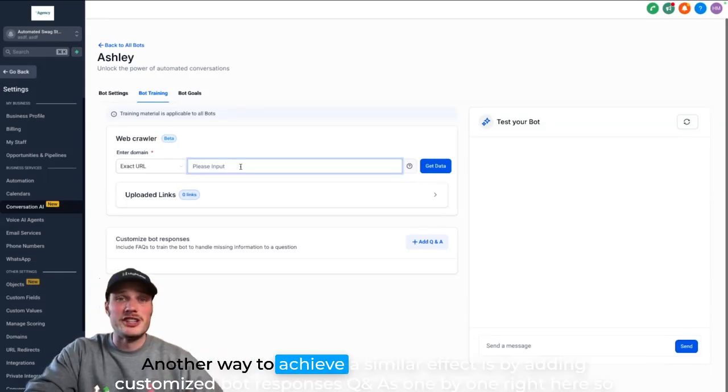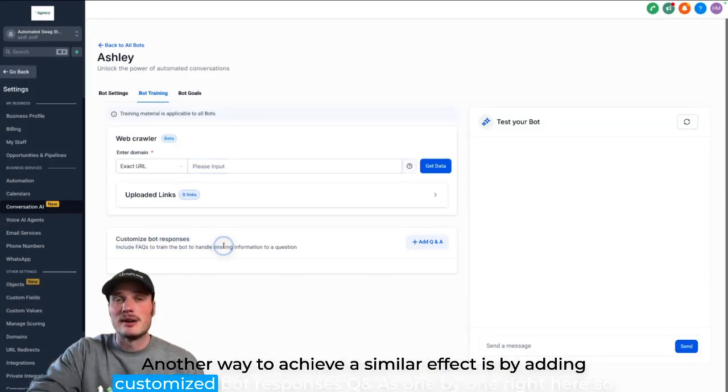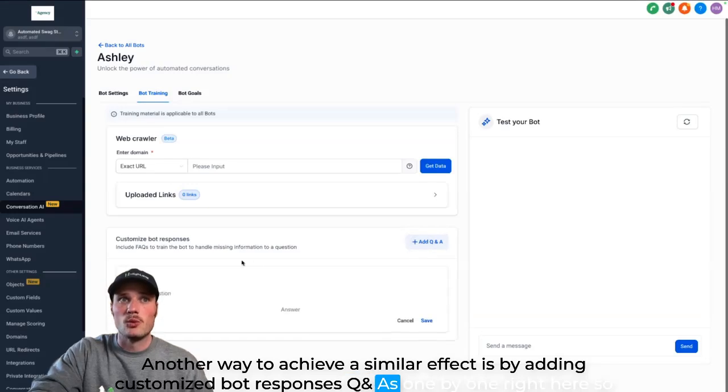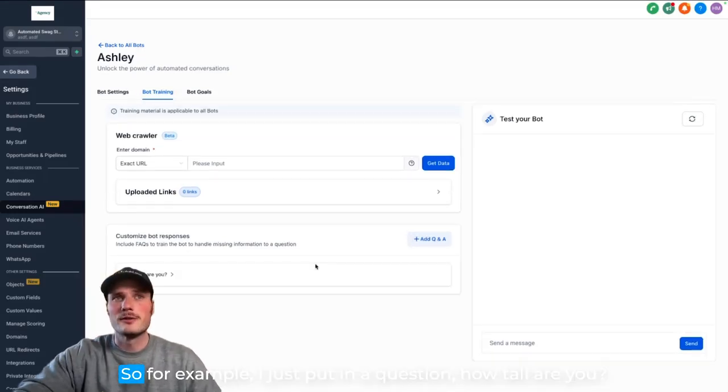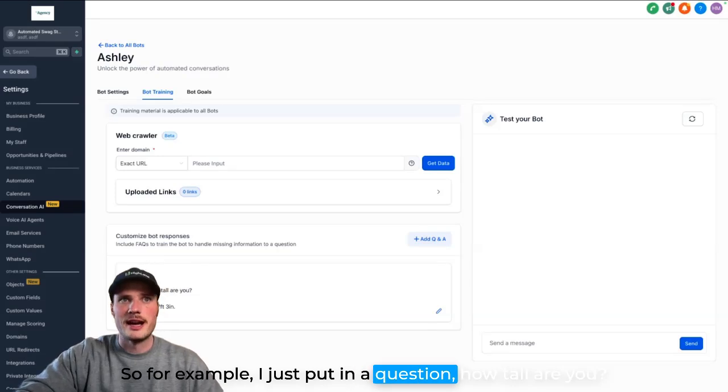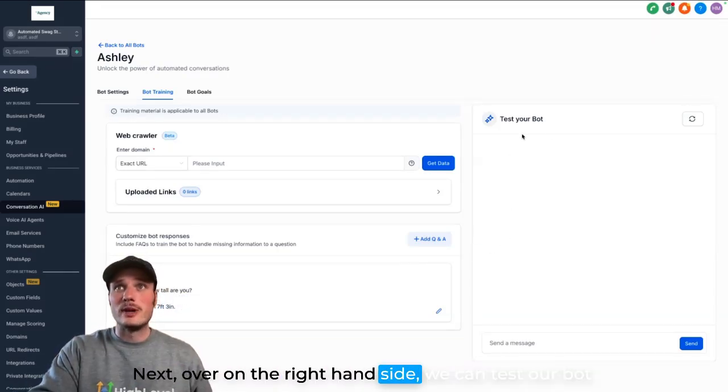Another way to achieve a similar effect is by adding customized bot responses, Q&As, one by one right here. So I could just type in the question and the answer manually. For example, I just put in a question, how tall are you? And it's going to answer, I'm 7'3". Next, over on the right hand side, we can test our bot.